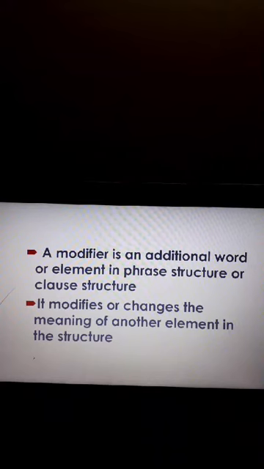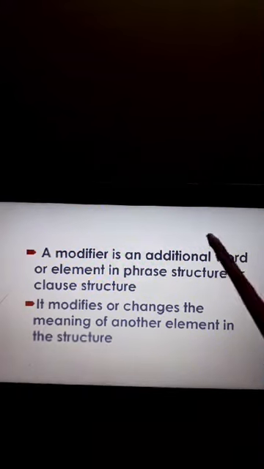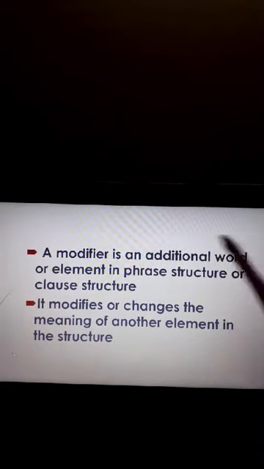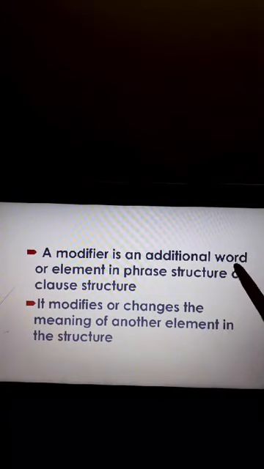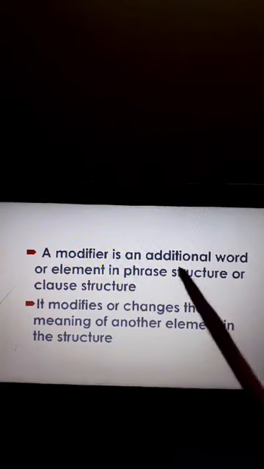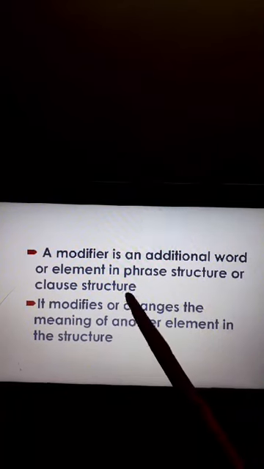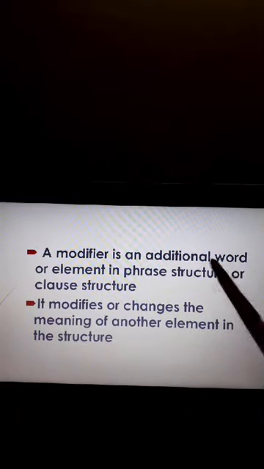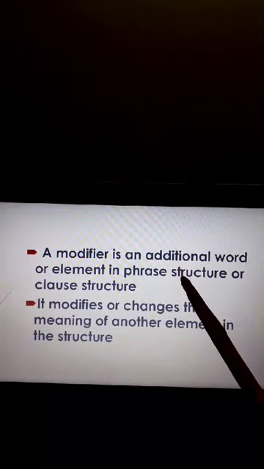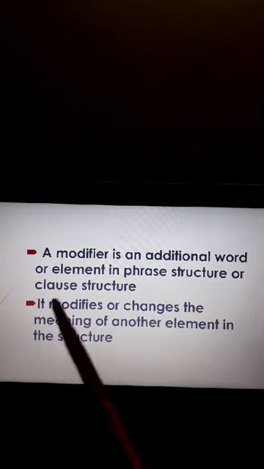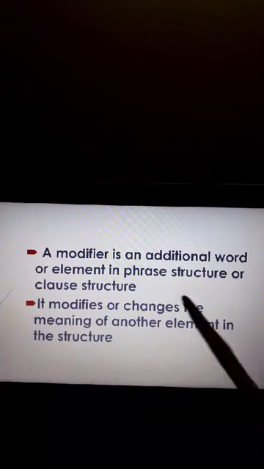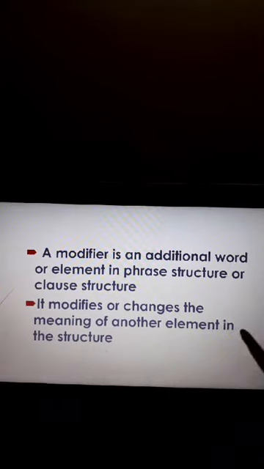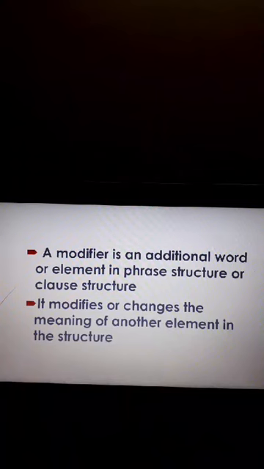So these are the definitions. Actually, these are the recap of my previous two classes. A modifier is an additional word or element in phrase structure or clause structure. It may be a word, or a phrase structure, or a clause structure. It modifies or changes the meaning of another element in the structure.